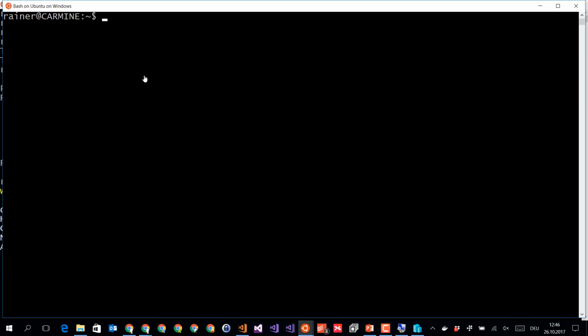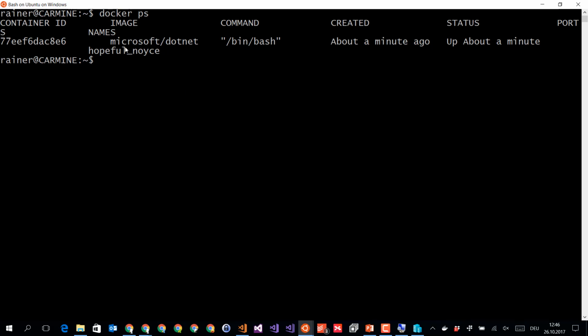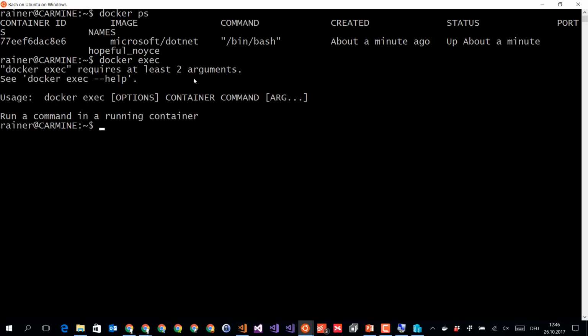Let me spin up a new bash here and say docker ps. With docker ps, I see a list of running containers, and this is the container that I currently started. And with docker exec, we can start processes inside a running container. So I can say docker exec inside the container. These containers always get very funny names, as you can see here. Of course, you can specify your own name, but it generates funny names if you don't specify a name. And then we want to run a curl http localhost port 5000 and do it silently. And it says, you see, hello world.